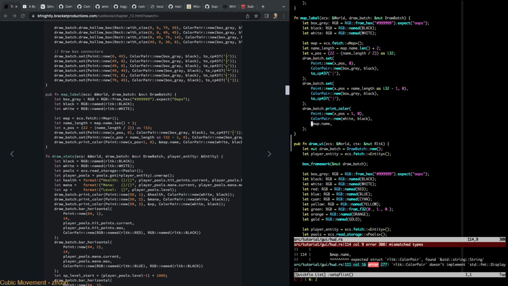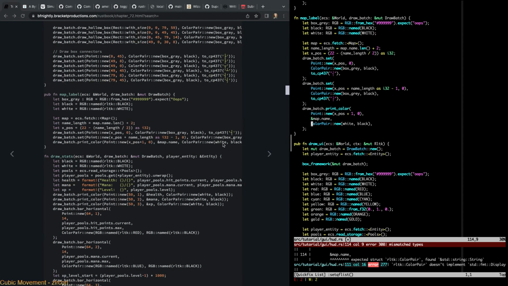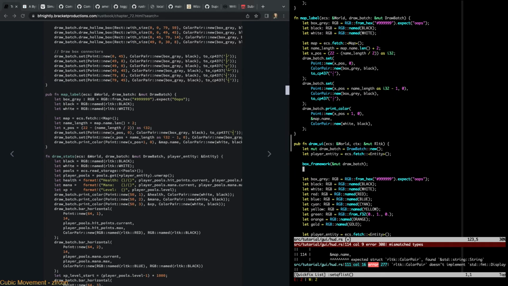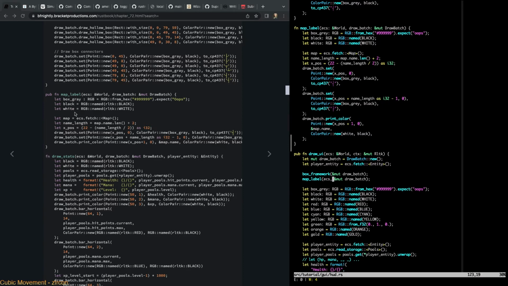Oh, I forgot to call it. Map name. Oh, map name is right there. Oh, expected. Oh, these are backwards. Interesting. We put the point, then the text, then the color pair. That's weird. And of course, I need to call it here. Map label. Oh, I have to give it the world too. Yep. Okay, so that's a map label.